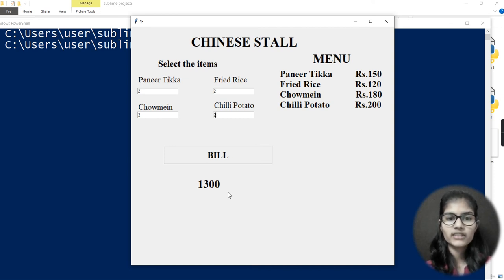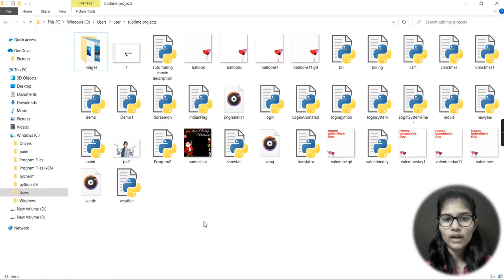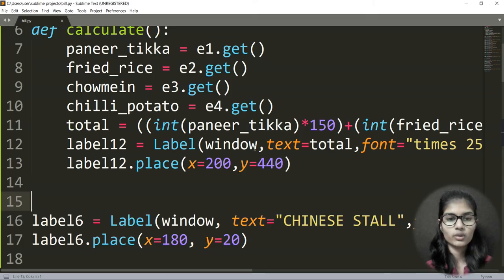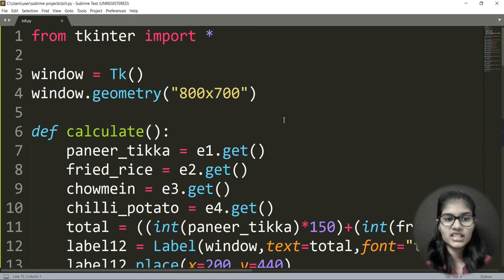Right, here I have made it for the restaurant. You can make it for a grocery shop, you can make it for a stationery shop. Whatever shops you want, you can make it for that, right? So I tried to explain how you can make these types of projects on your own also, right? I hope you got the whole idea of how we have made this project, right?